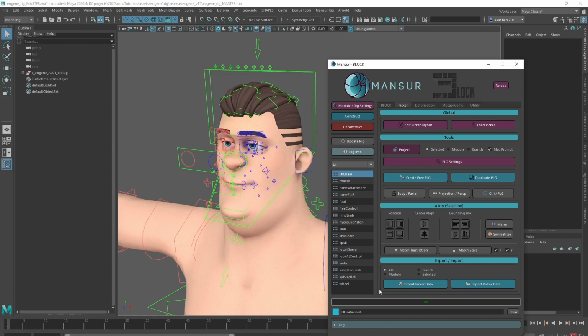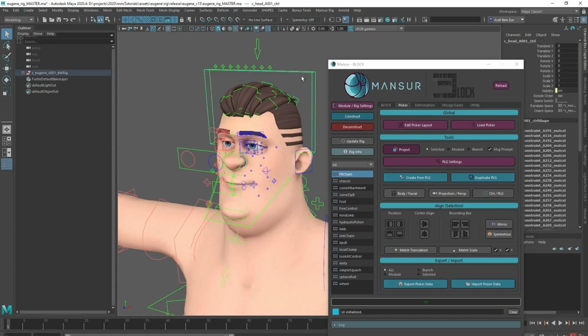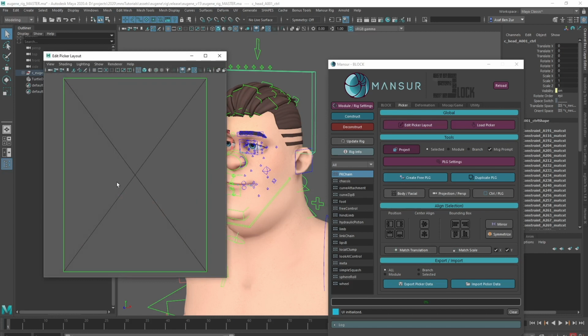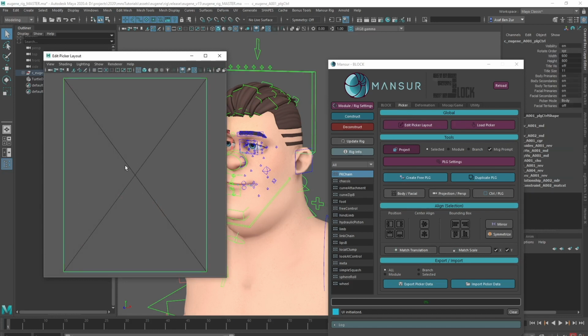The process starts with opening the Picker layout camera using this button. Make sure your rig is selected. This NURBS layout will be the guide to the final Picker window creation. All of these guides are called PLGs, which stands for Picker Layout Guide. This main PLG square that you see represents the Picker window frame.